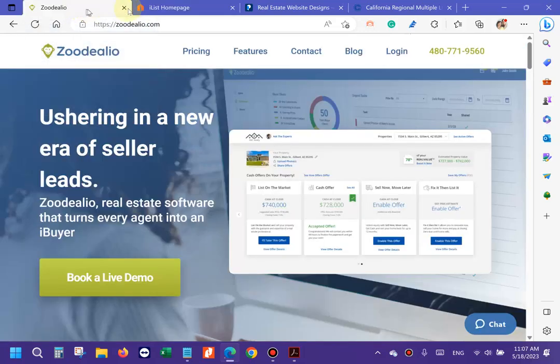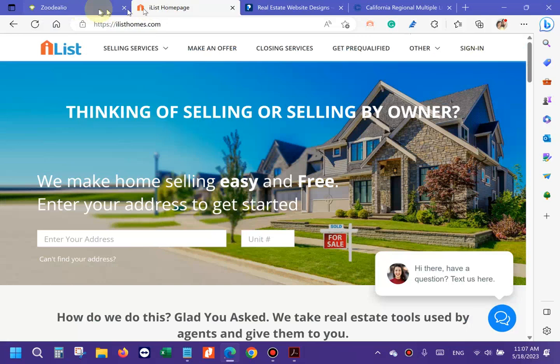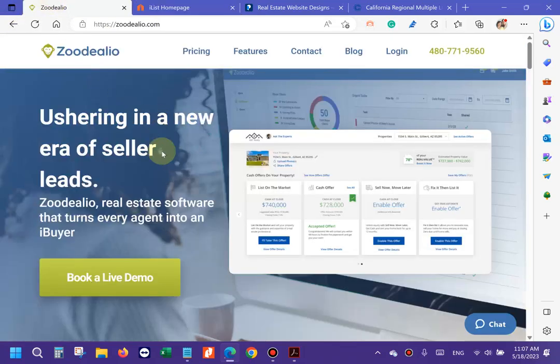Now, Sudilio and iList, the difference is that in iList, the leads will come to you. You would have to find an investor to buy the property. On Sudilio, the property is sent over directly to the company, and the company would make an offer on the property. That's the main difference between these two websites.